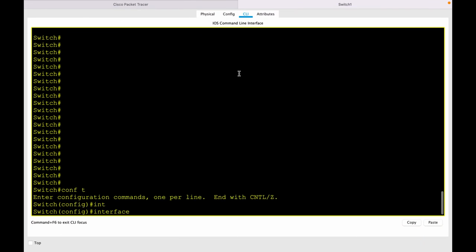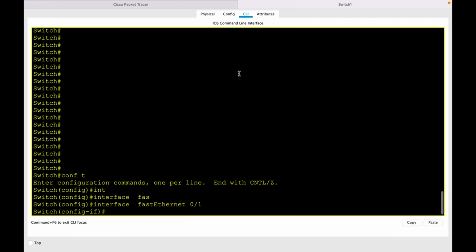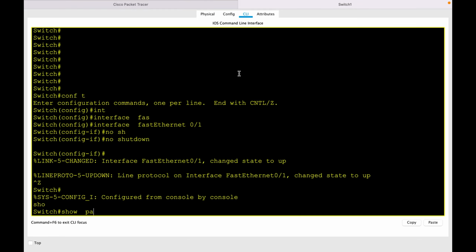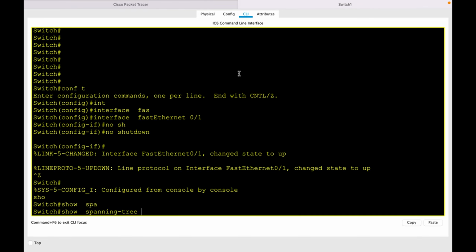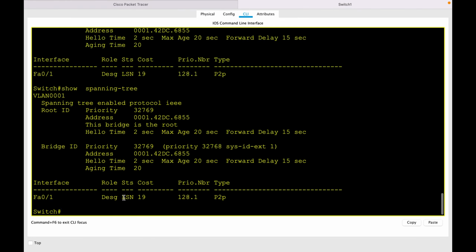Let me first unshut the interface that is connected to the PC, where I don't have PortFast enabled. So let me go ahead and unshut the interface, and the command to verify the spanning tree status is show spanning-tree. Here you can see the port is currently in the listening state. After 20 seconds it goes to the learning state. Here you can see now it's in the learning state.